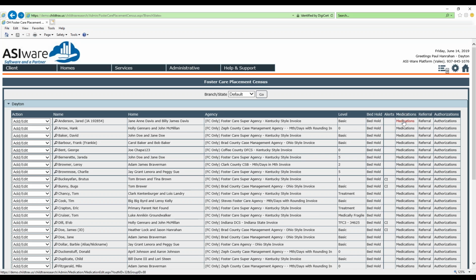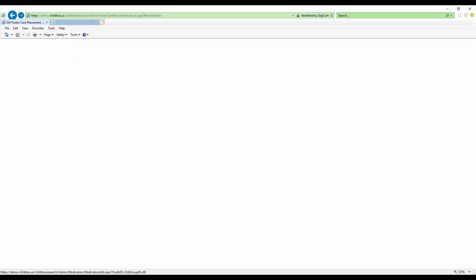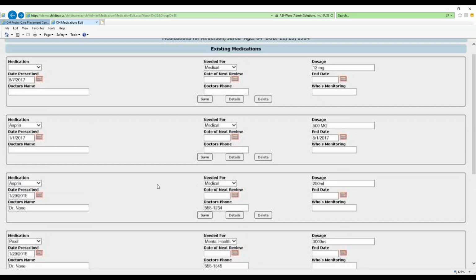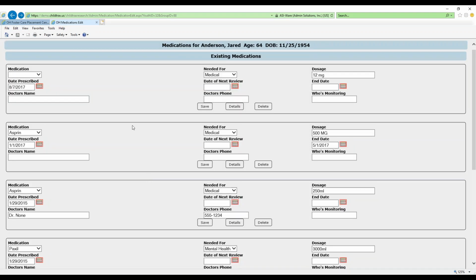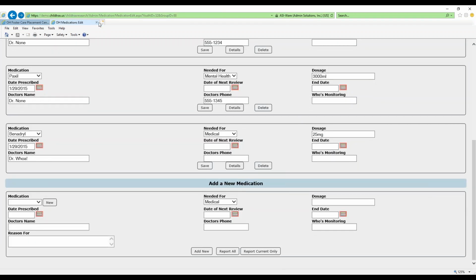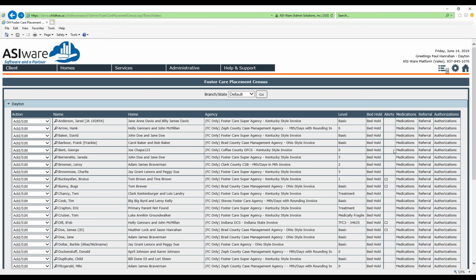Okay, by now you probably already figured out if I click on medications, it's going to take me to where I can manage the medications for Jared Anderson. I'm sorry, I switched back up to Jared. So if this medication here was, let's say this one was ended today, just come in here, end it, hit save, and now that medication's ended today. And once you're done, again, close that tab, and you're right back to the census page.